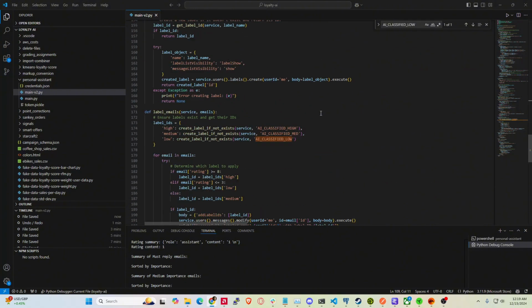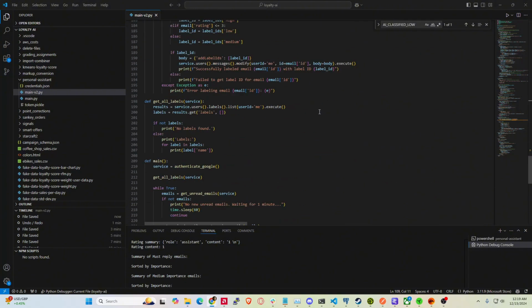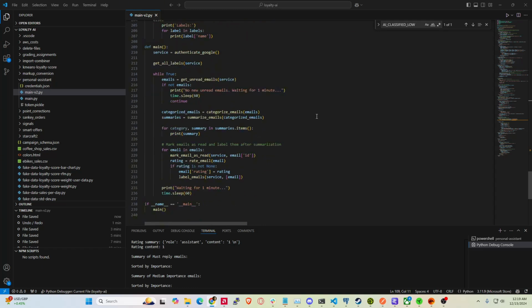But I thought it was a really cool experiment to see if I could actually use LLMs and a little bit of code to run through and manage my inbox for me.